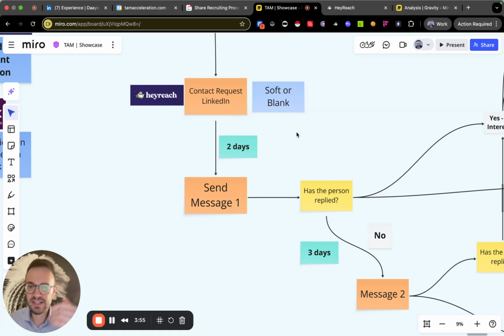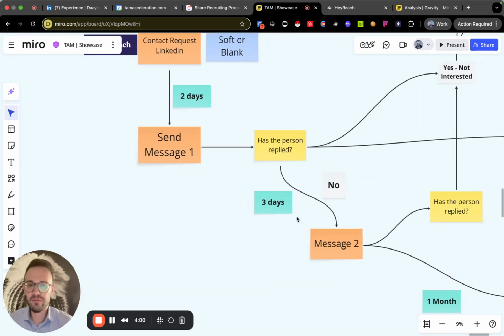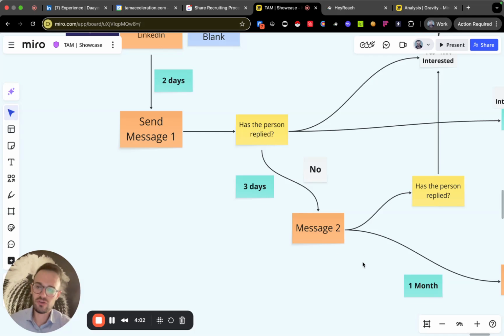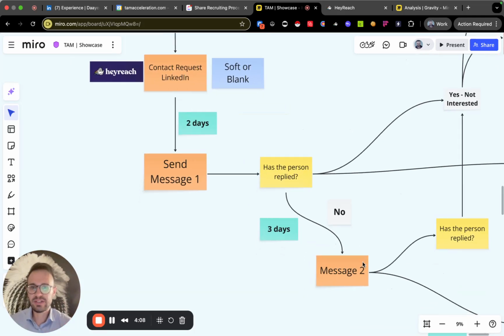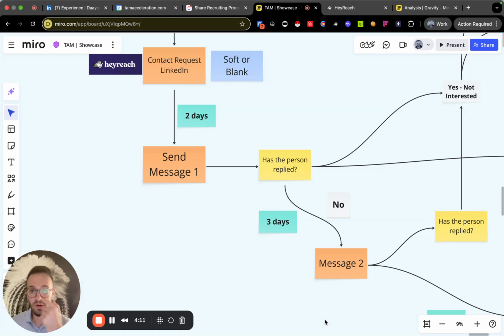If the message instead is blank, we will add the full context in message number one. After 3 days, we send a message two. The message two is usually a lead magnet message. And why is it important that the lead magnet is message two and not before?